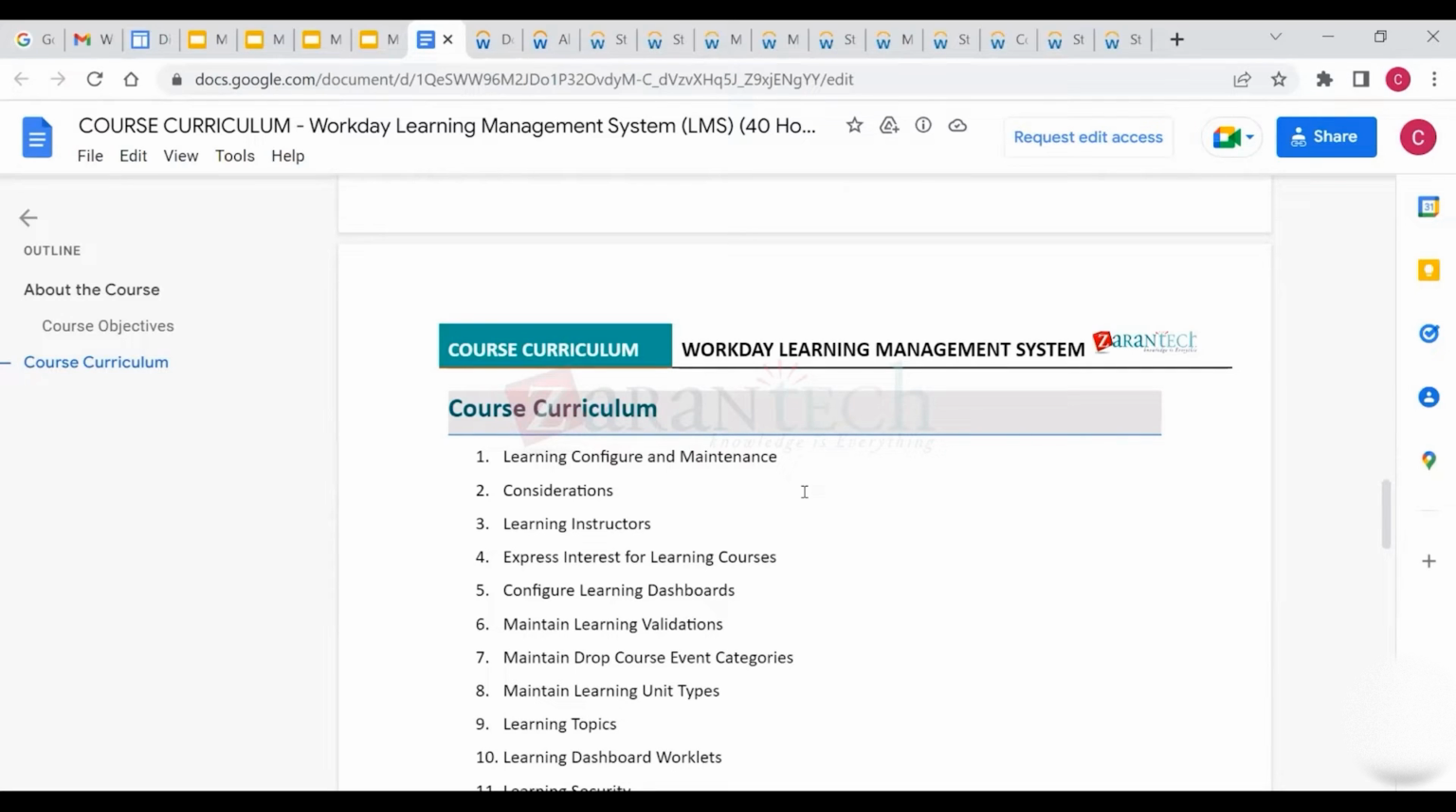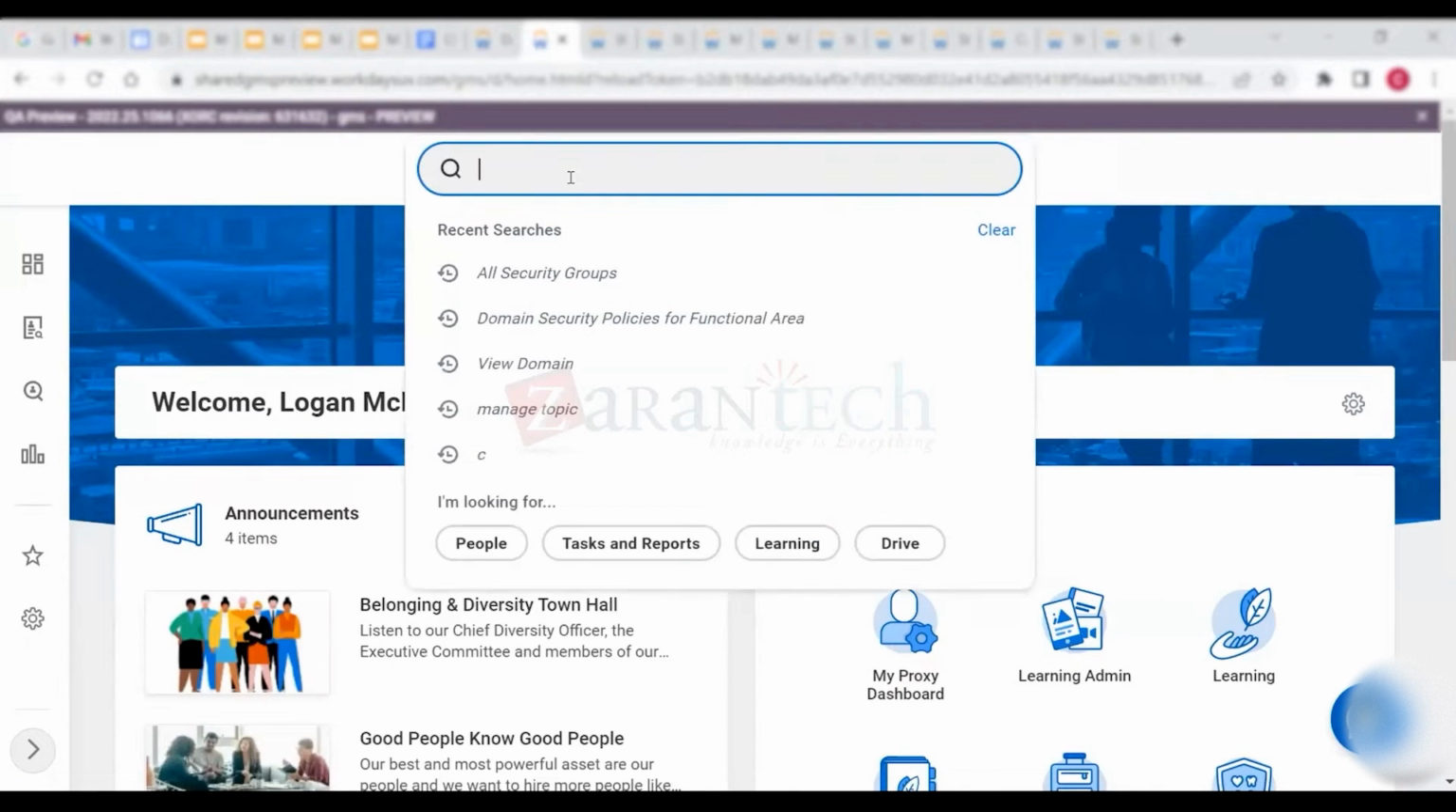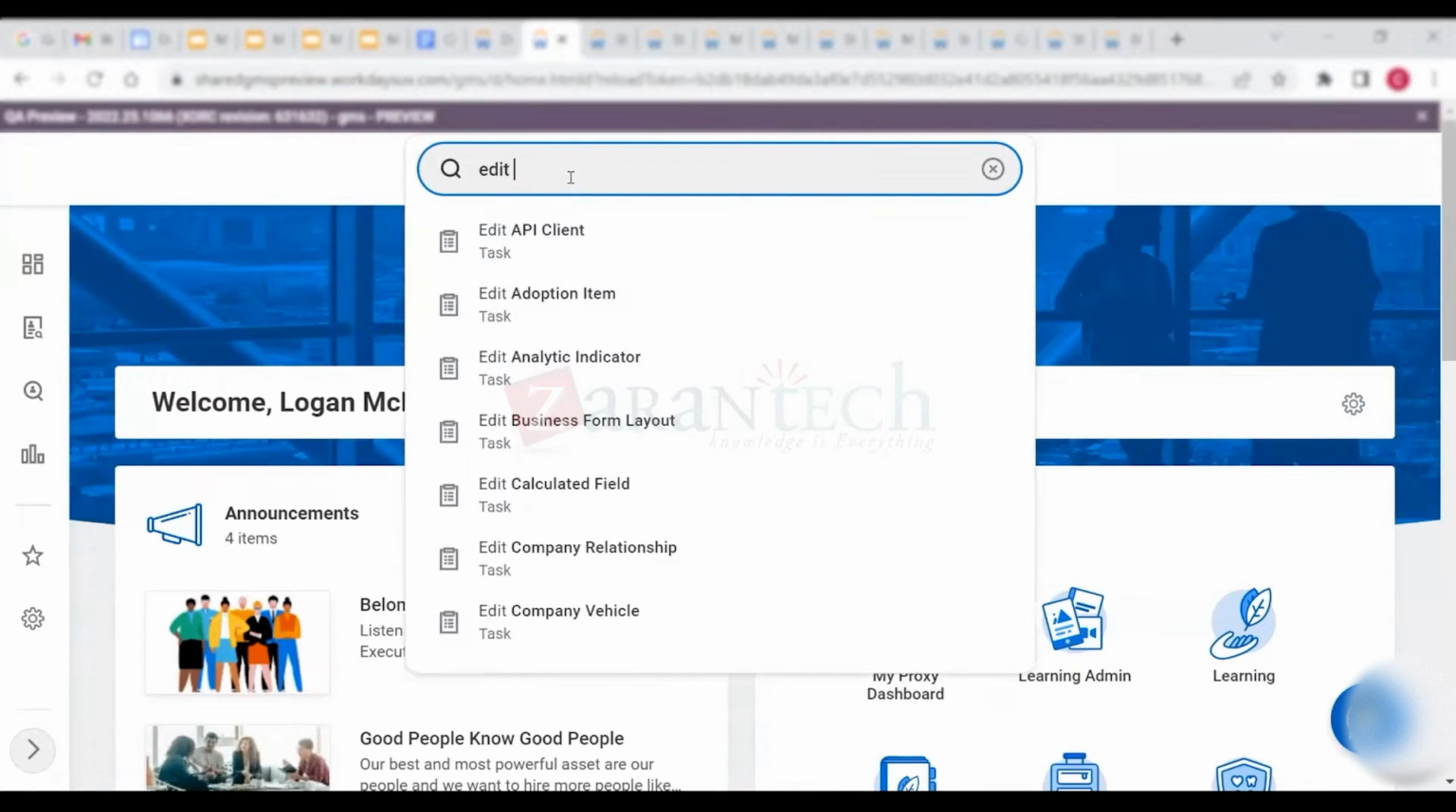So why don't we start there? Sure. Maybe let's just start with learning configuration and maintenance, the tenant wide, and then we will check the domains related to learning and the business processes. Okay, let's just begin. So let's just go to the first setting that is maintained in the edit tenant setup HCM, where you maintain the tenant wide settings.